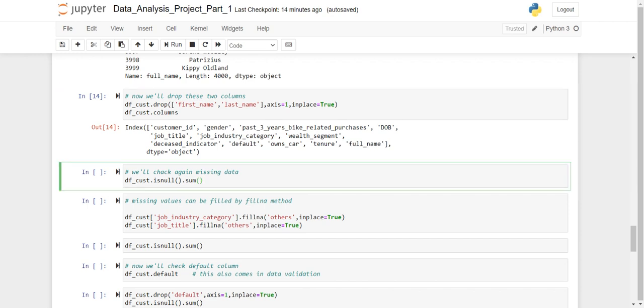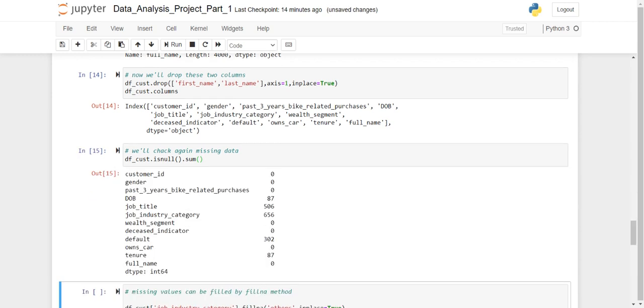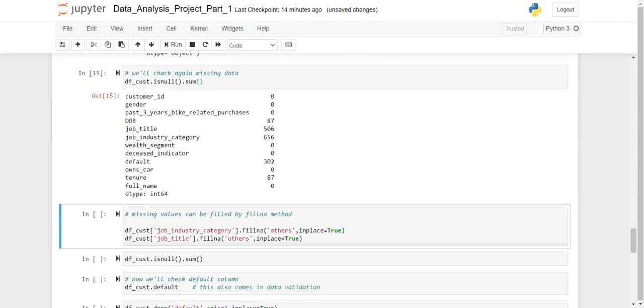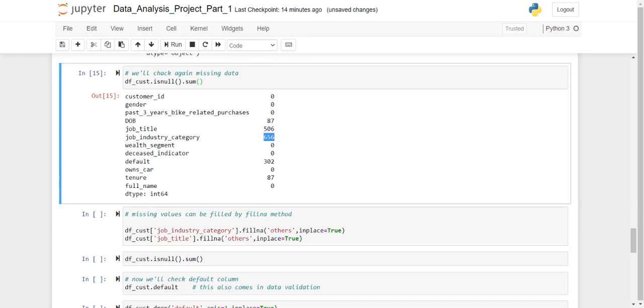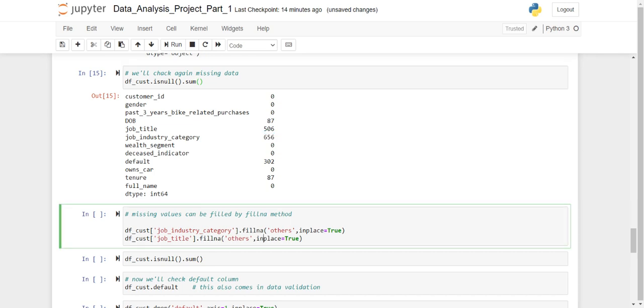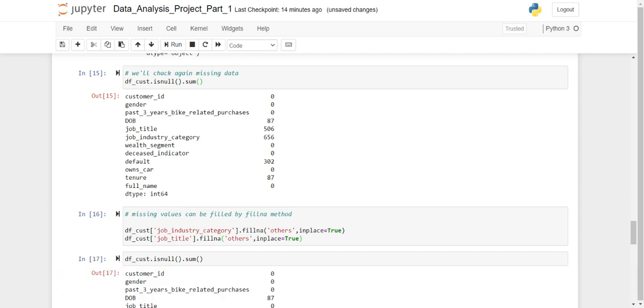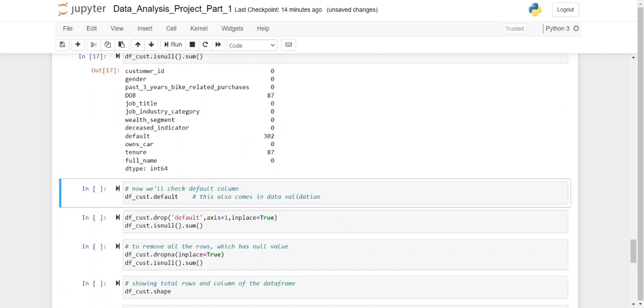Now I'm checking again how many missing values I have left. So now 506 in job title and 656 in job industry category. I don't want to lose so much data from my data frame. So what I'm doing, I'm filling all NaN values with "Others" in both job industry category and job title as well. When I run it and check again how many null values are there, you can see there are no null values anymore, and there is 302 in default.